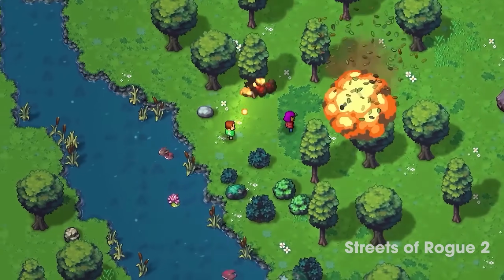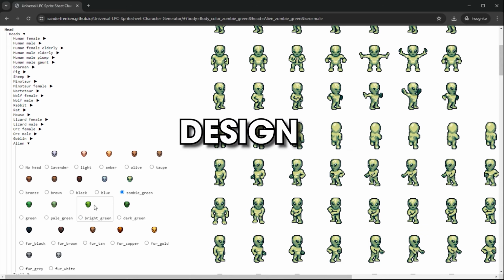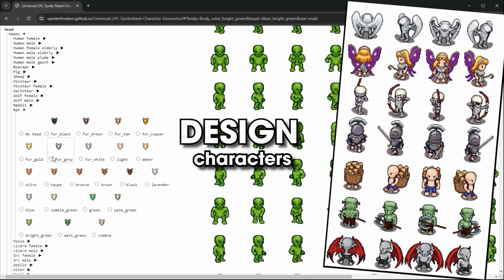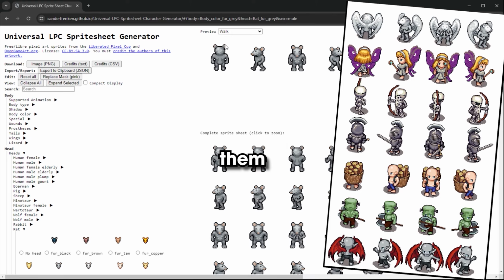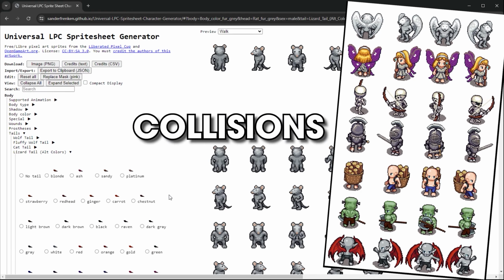Let's draw a game world for players to discover and explore using tile maps. Let's get creative and design our own unique pixel art player characters, animate them, make them move, add cinematic camera, implement physics and collisions, and so on.